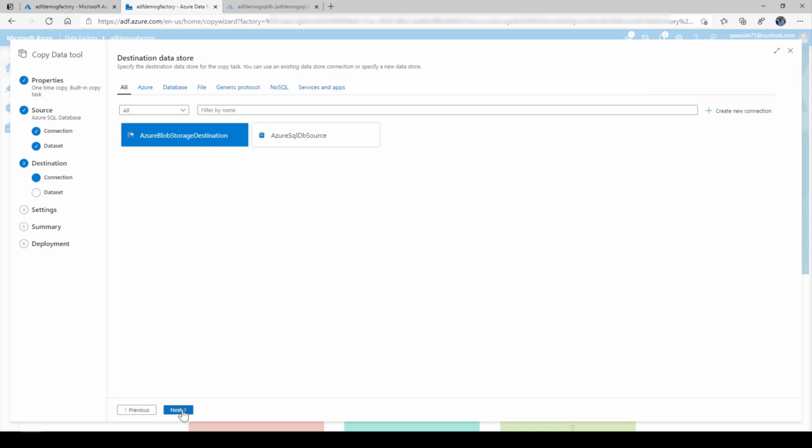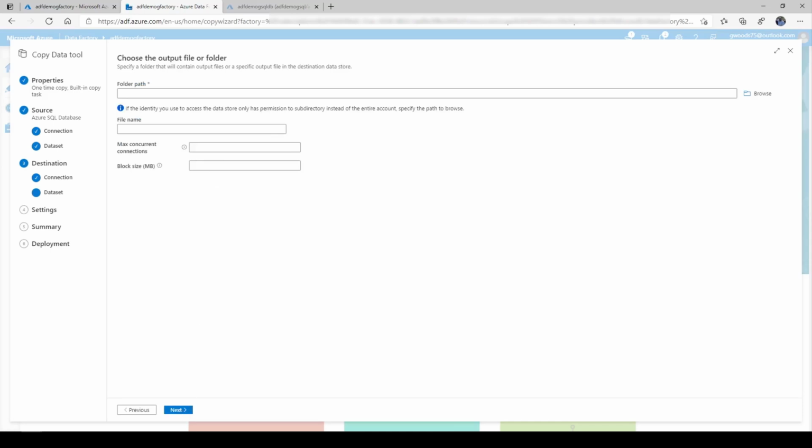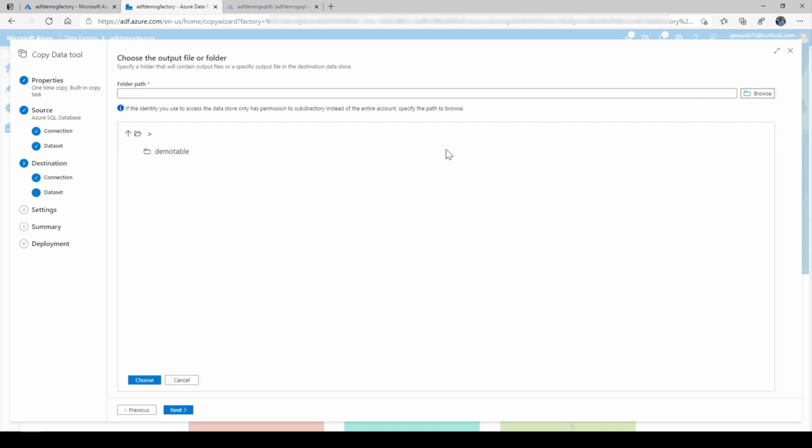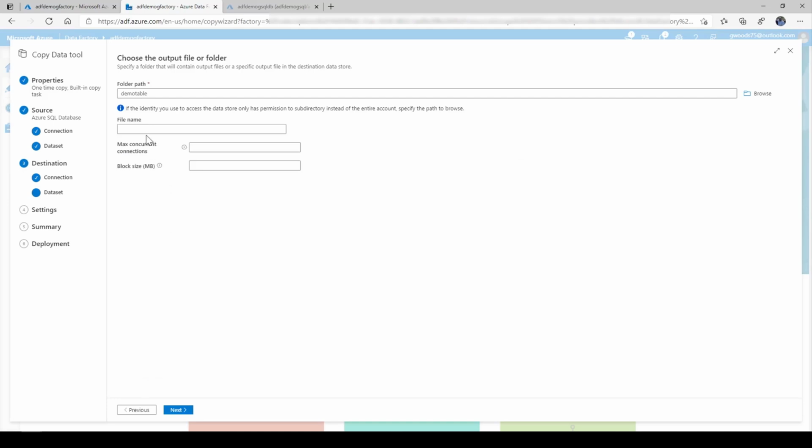Next, we have to create our destination dataset. So I'll click next. We're going to browse to the folder path. I've already created a container within our Azure Blob Storage named Demo Table. And I'll click choose. We have to give it a file name. Since that database table name was products, we're just going to create the products.csv file.